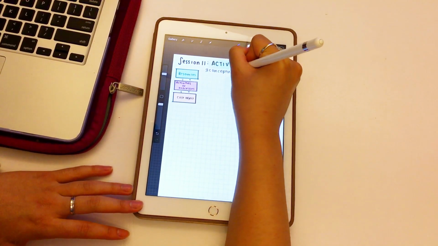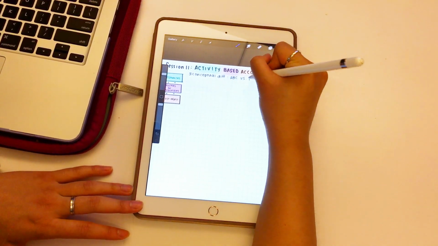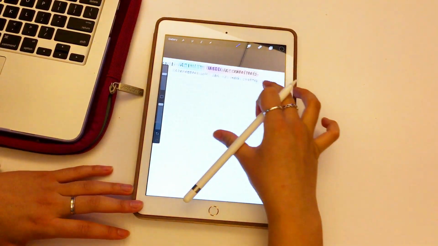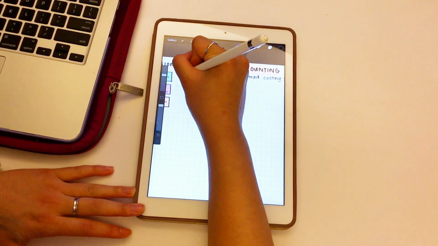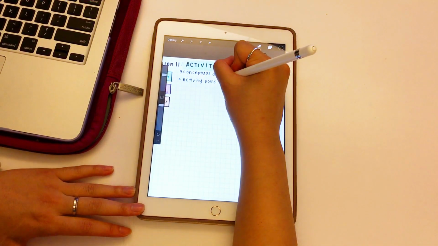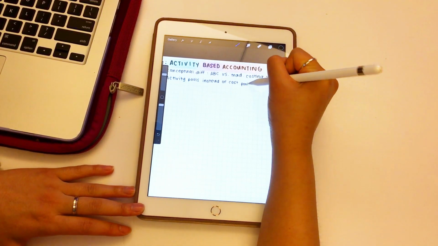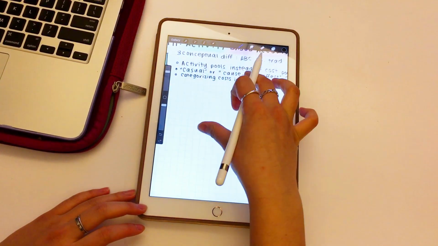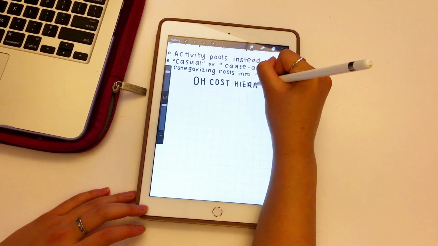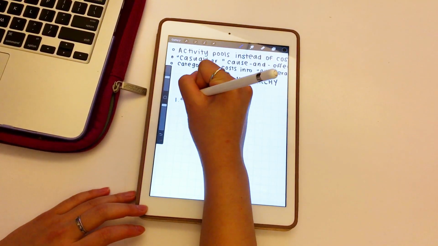Just writing in some more of the notes that I've been taking. Flowcharts also really help me to organize and categorize my thoughts. So here I'm just drawing a flowchart about the overhead cost hierarchy.